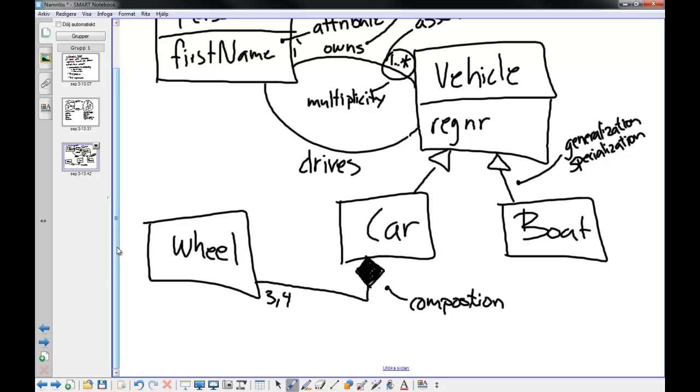And we use that to indicate a strong whole-part relationship between the car and the wheel. In this case, we also have defined that a car has 3 or 4 wheels. We'll talk a little bit more about that towards the end of this lecture, I hope, and we will see how it can be used, if at all. But you should not be startled if you see those diamonds in UML diagrams. You can just think about them as associations, actually. They work in the same way.